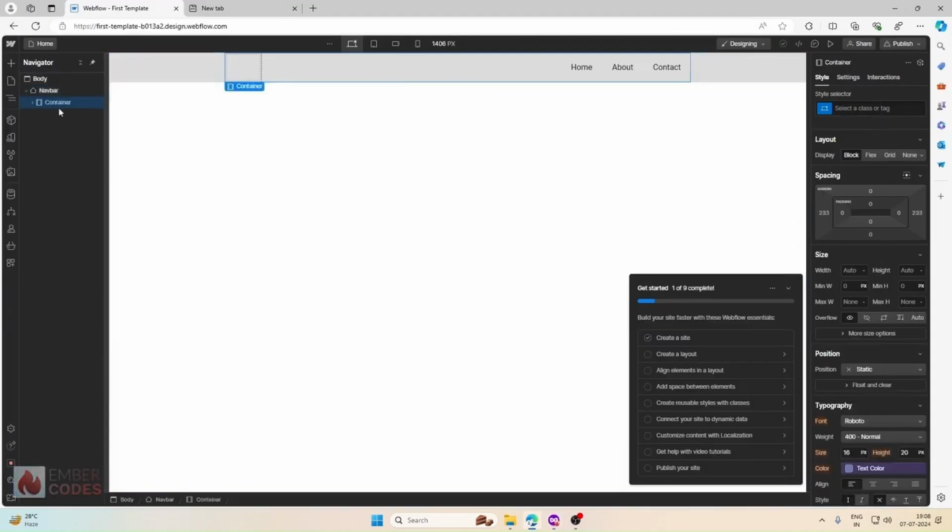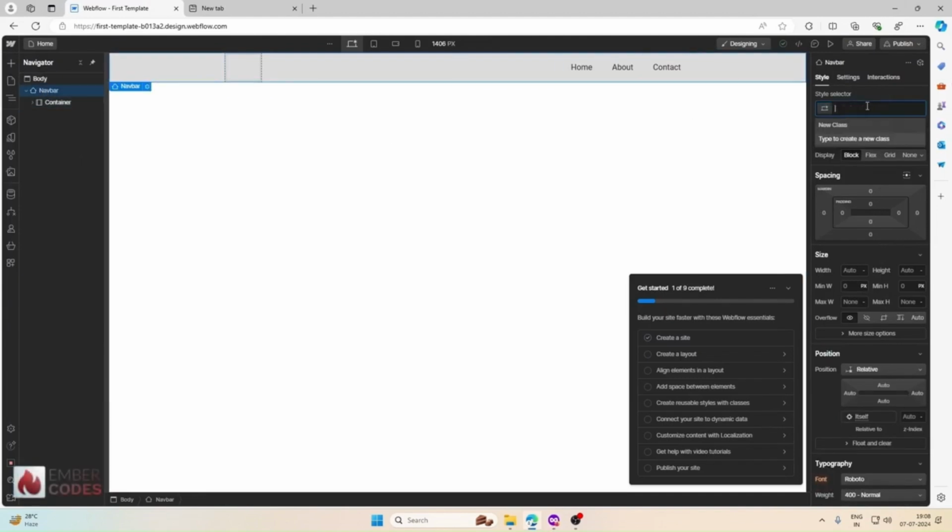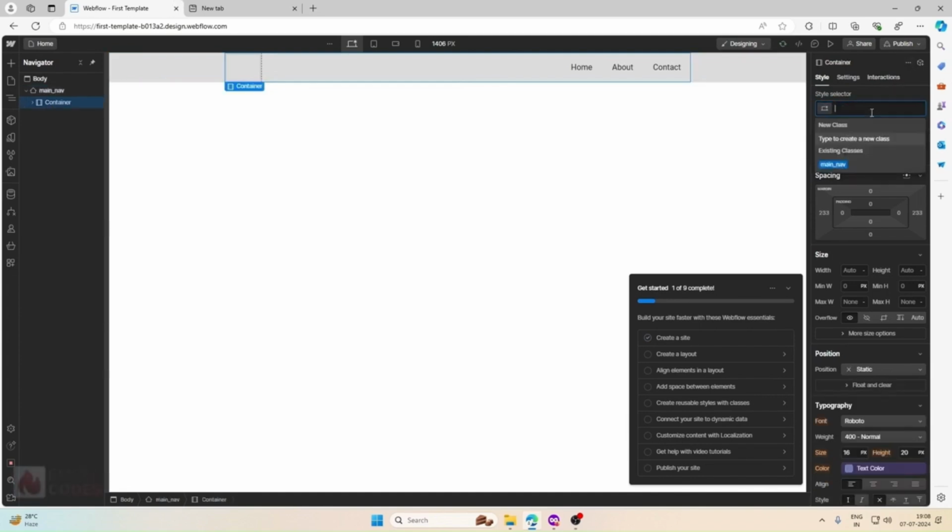It is highly recommended for everyone to provide a custom class for each and every element. By this you can very easily change the CSS in future.